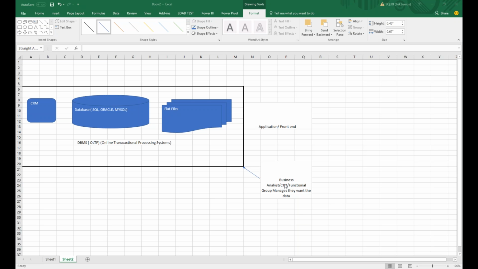Data warehousing concepts come into the picture, where the data warehouse is designed to be denormalized, having the data in all possible combinations. So you can create a data warehouse.